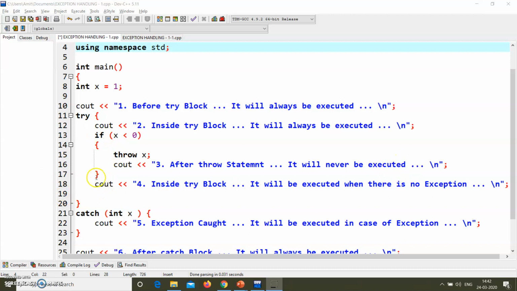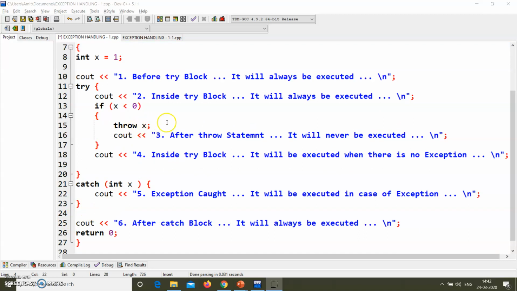After the if block, we have another statement, statement number 4, the out statement, still inside the try block. It will be executed when there is no exception. If there is no exception, the throw statement will not be executed, and after this if statement the control will be passed on to this statement and it will be executed. In case there is a throw, the exception will be caught by the catch block, int x. This is the parameter we will be receiving over here.